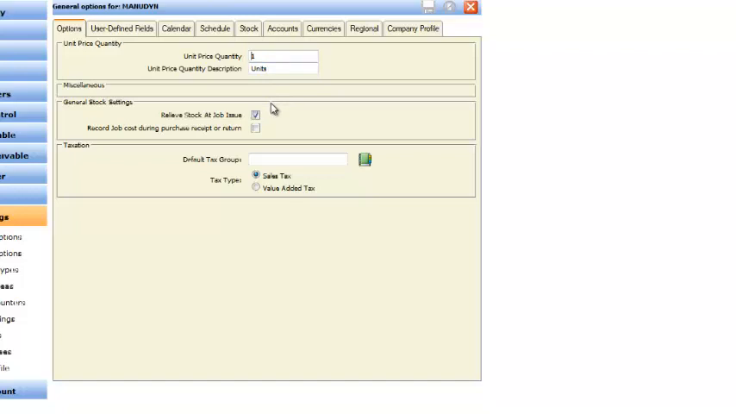The next section specifies when to release inventory to a job. If the Relieve Stock at Job Issue option is ticked, then inventory will be released when the job is issued to production. If the Record Job Cost during Purchase Receipt or Return option is ticked, then when a purchase order that is associated with a job is received or returned, the inventory will automatically be allocated or unallocated to the job.